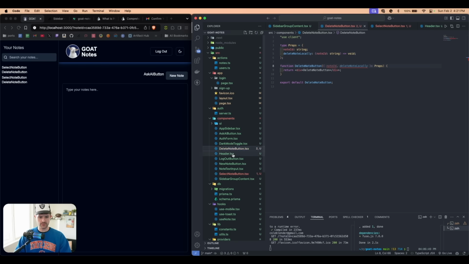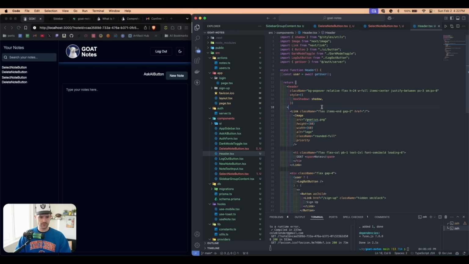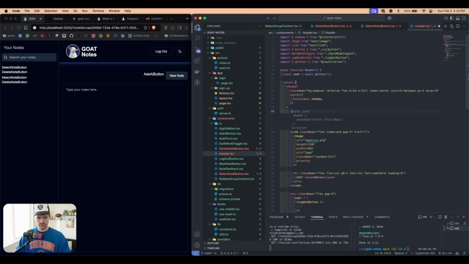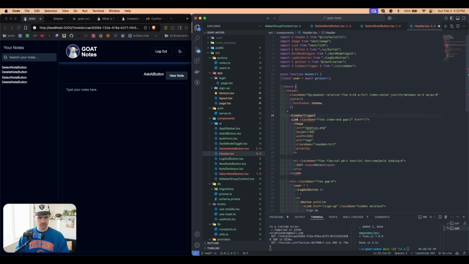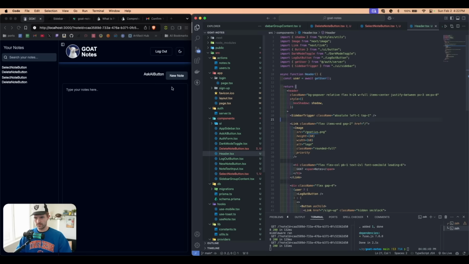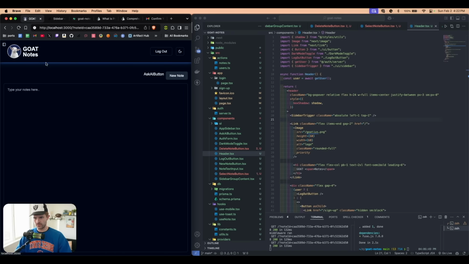Also, real quick, let's go into the header. And then right here, we're going to put the sidebar trigger. And we're going to give this a class name. We're going to say absolute left-1, top-1. And so now we have this button right here to toggle the sidebar.